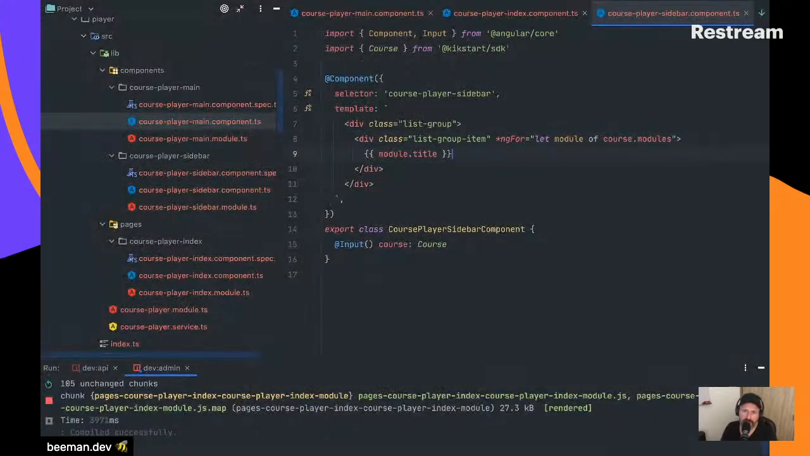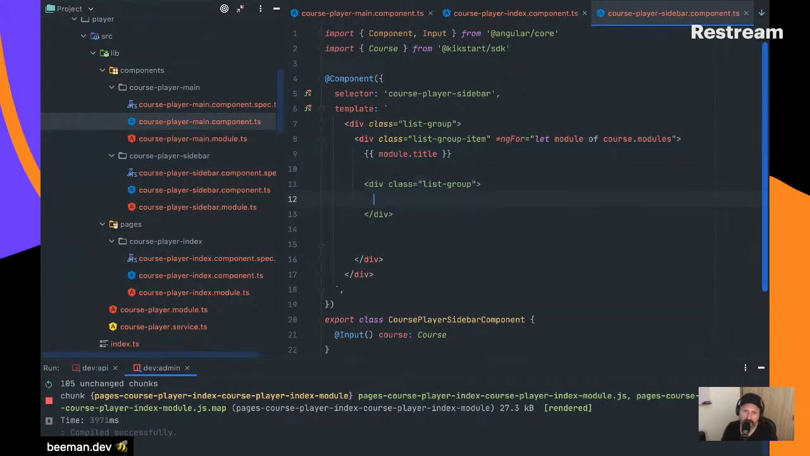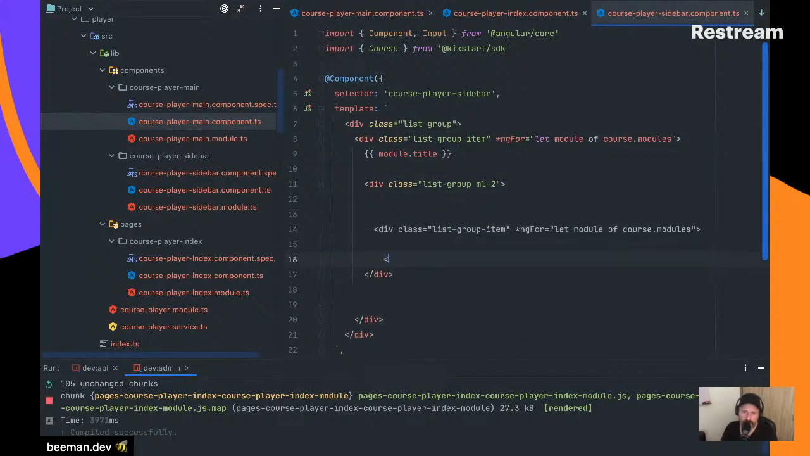This list group item at this moment, it's just going to be debugging. So I'm going to have another list group nested in here, and I'm going to give it a margin on the left of 2, I think. Then copy over this list group item here. It's me doing very imperative and predictable stuff.